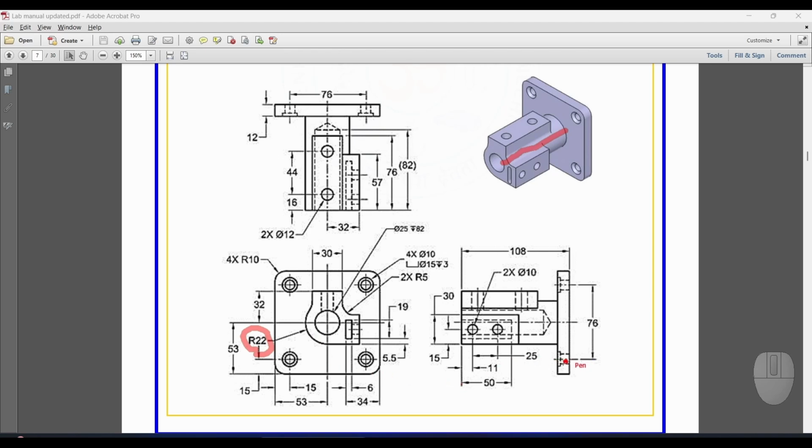If you look at this side, there is no dimension with respect to the top view. But in the side view, they mention 108. The 108 is along with this 12. So we have to subtract this 12. I will draw a cylinder at the center and extrude it for 108 minus 12.